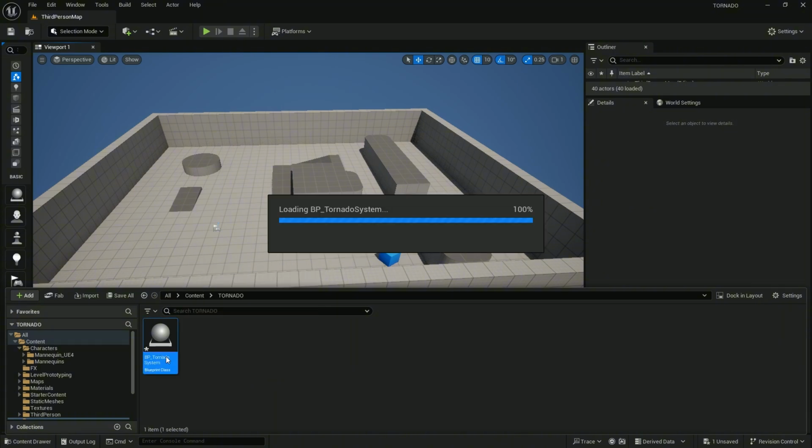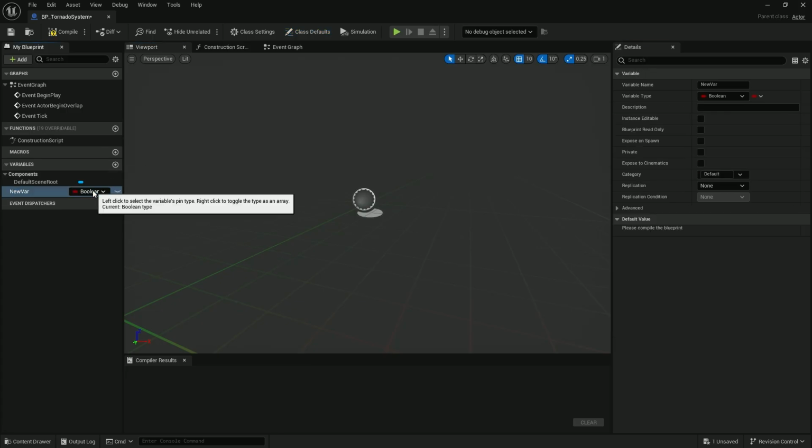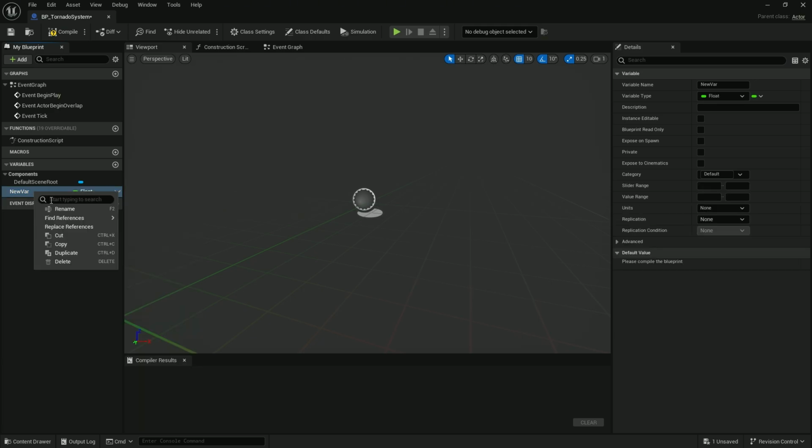First, we'll create two key float variables. Distance along spline. This will track our position along the path. Name it carefully. Movement speed controls how fast our tornado travels.